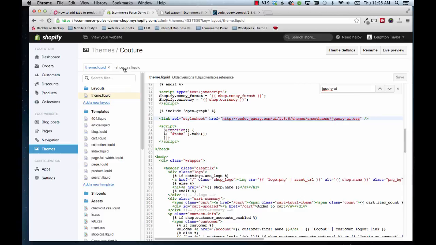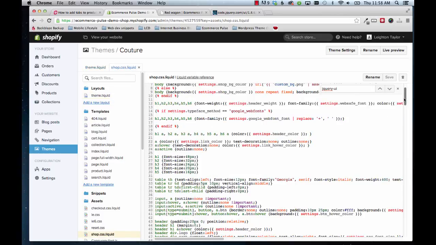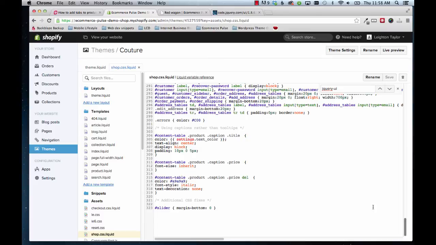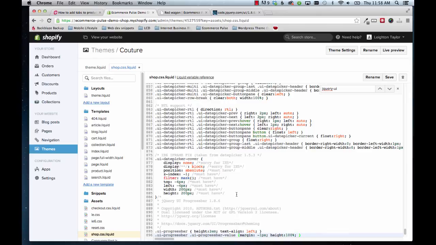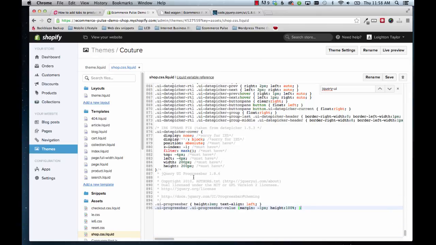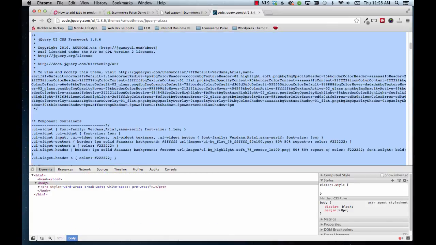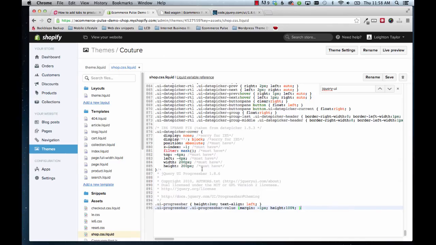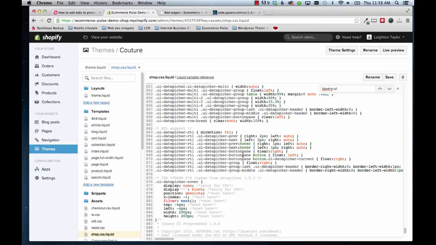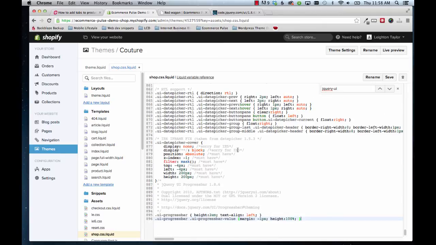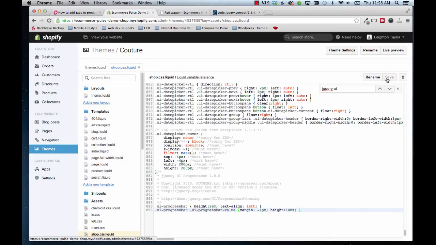And I'm going to go into my shop.css, scroll down to the very bottom, and then paste. Okay, so now what I did was I took the CSS that tells these tabs how to display, and I copied it from the original jQuery CSS file to my own Shopify theme. So now it's inside my Shopify theme. Before, we were referencing it outside of our site, outside of our theme. Now it's inside of our theme. And I need to save.